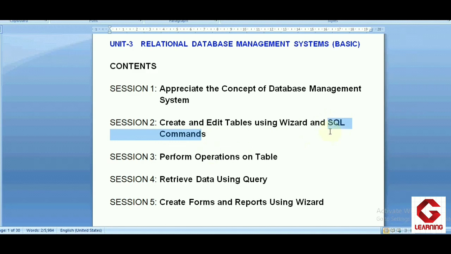For example, last year in 2019-20 one question was there, and they asked the student to use the create command to create the table, and that was an SQL command only. So here you will surely get one 5-mark question in the board examination. So study this SQL commands concept very properly. Now the third one is perform operations on table. Again here also you will learn the SQL commands only, meaning how we can add the data in the table, how we can remove an existing row from the table. Everything you will learn in session 3.